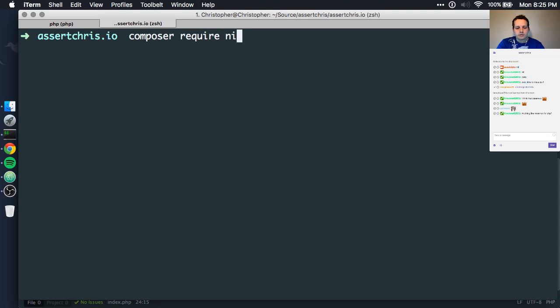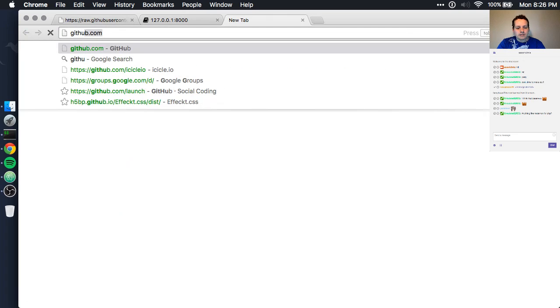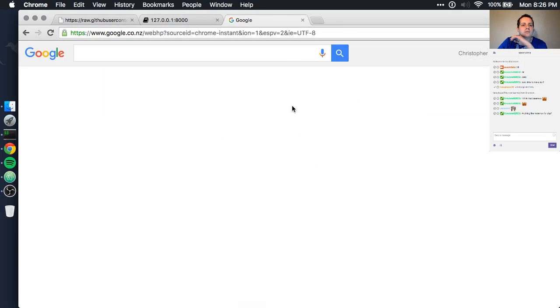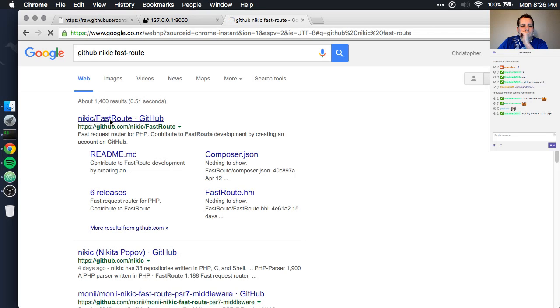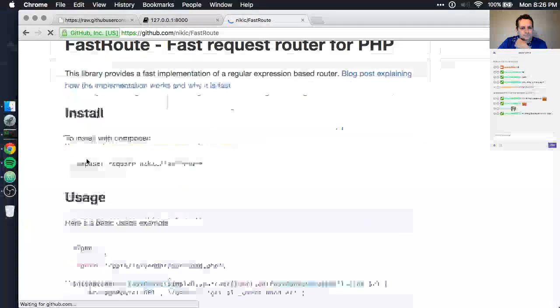Composer require. I think this is it, or the name of the package anyway. It's done by a guy who does a lot of PHP core contribution, and it's pretty fast. It's a very apt name. GitHub. There we go. That's the one I'm looking for.